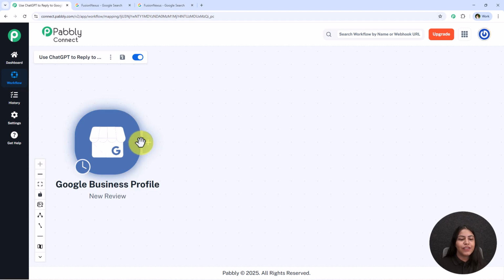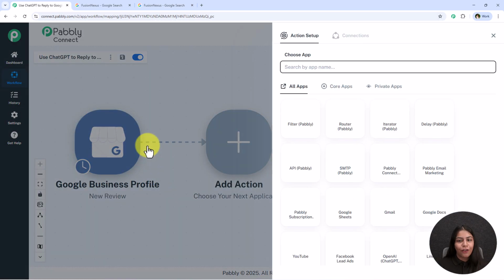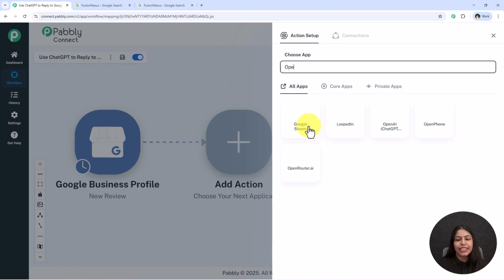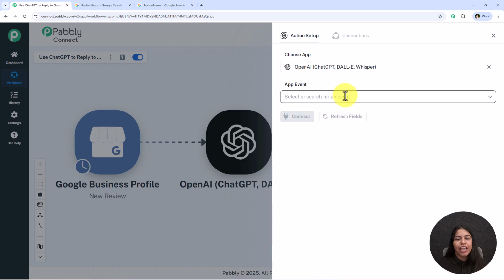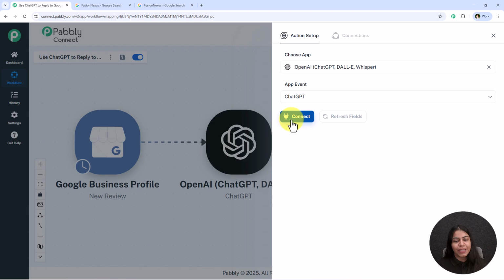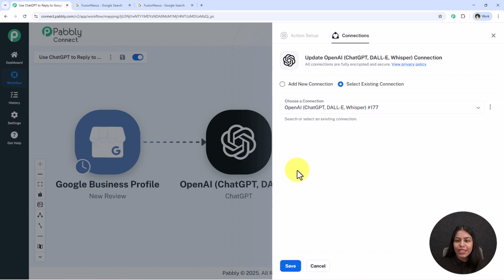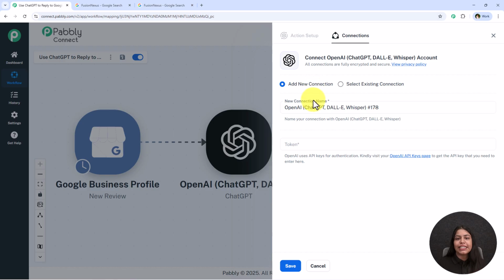So what we have to do is we have to click on this add new action step, and now for the action application we have to select OpenAI. For the action event we have to select ChatGPT and click on this connect. Now once again, if you have already created this connection, you can go to select existing connection and then save. Otherwise you have to follow me, click on add a new connection, and it is asking for the token.